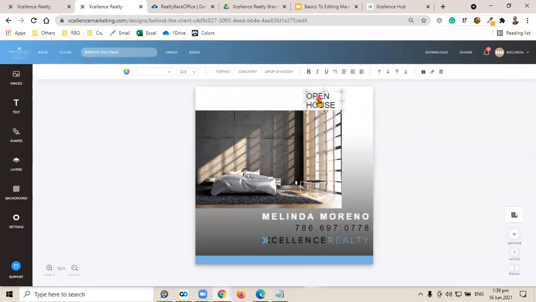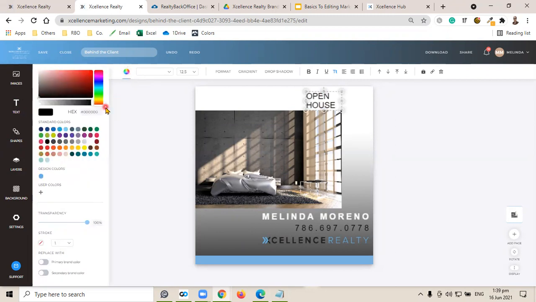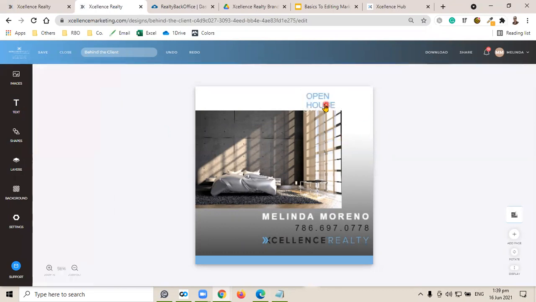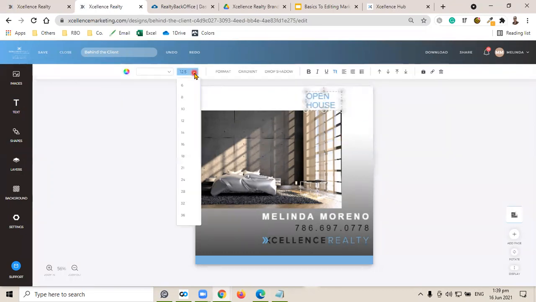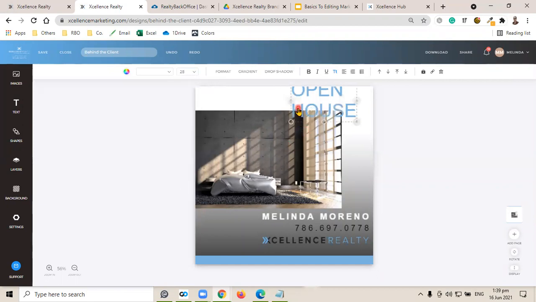So select the text box. Click on this color wheel. Put in the hex code here. Delete that and paste it. All right, perfect. And we're going to make it a 28. We are going to adjust it right here. We're going to make it in one line only. So all right, perfect.